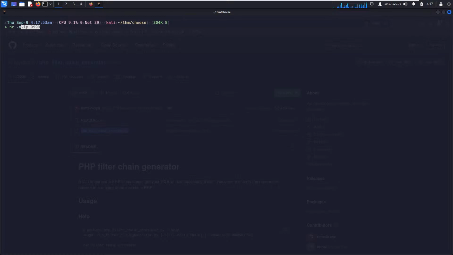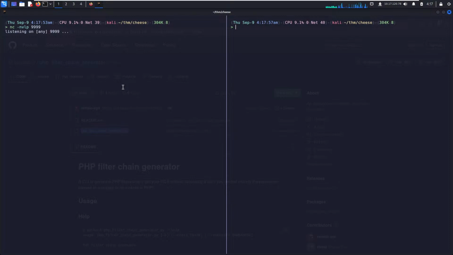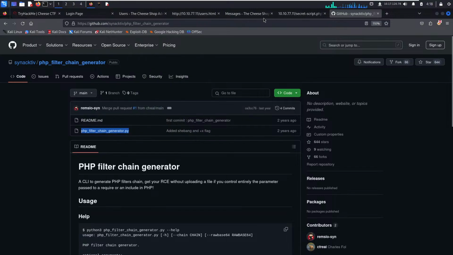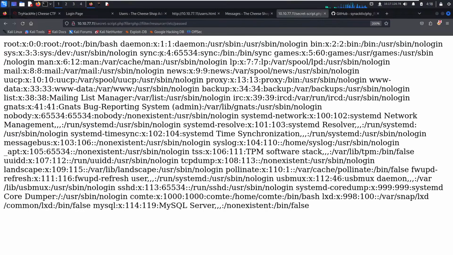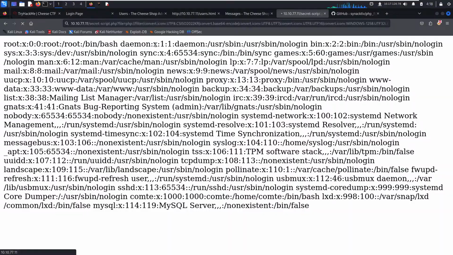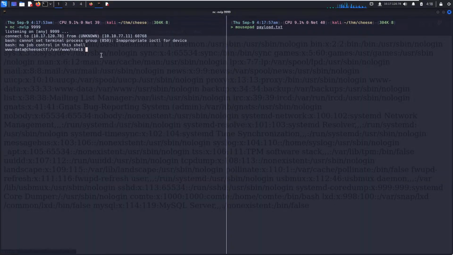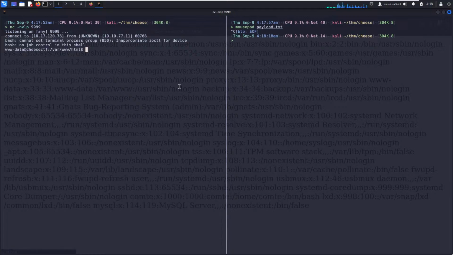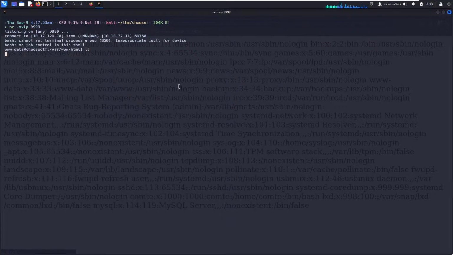So you're gonna listen on the port that we have, and let's just copy the payload.txt because we're gonna need this. After that, go to the PHP exfiltration URL and just paste the payload you got. And after that, you can see you have a reverse shell, right? Pretty straightforward.